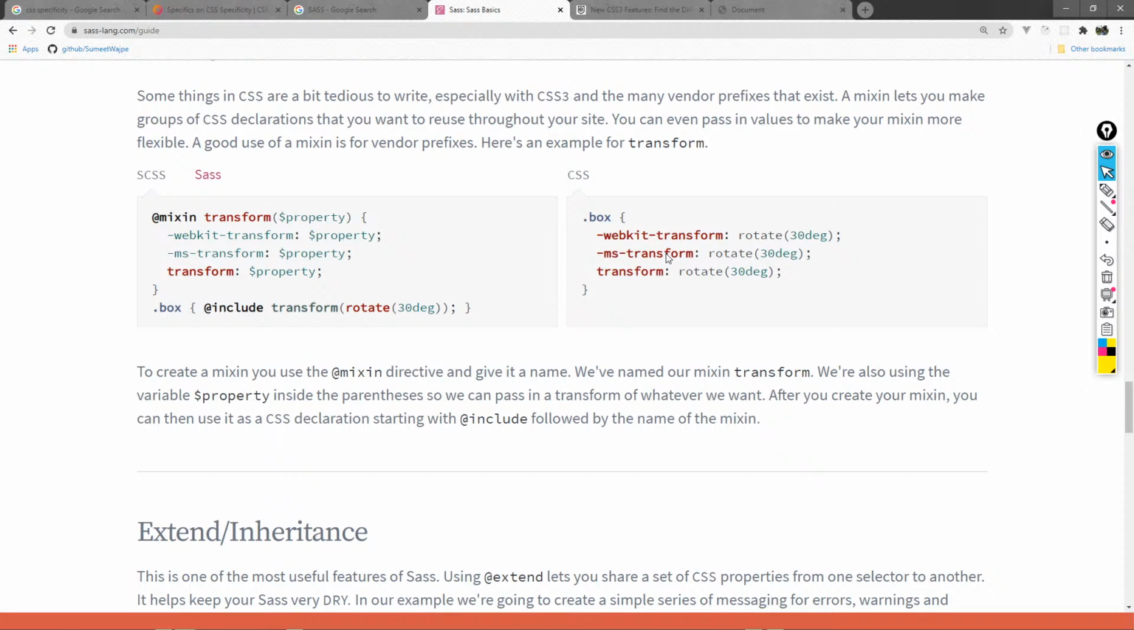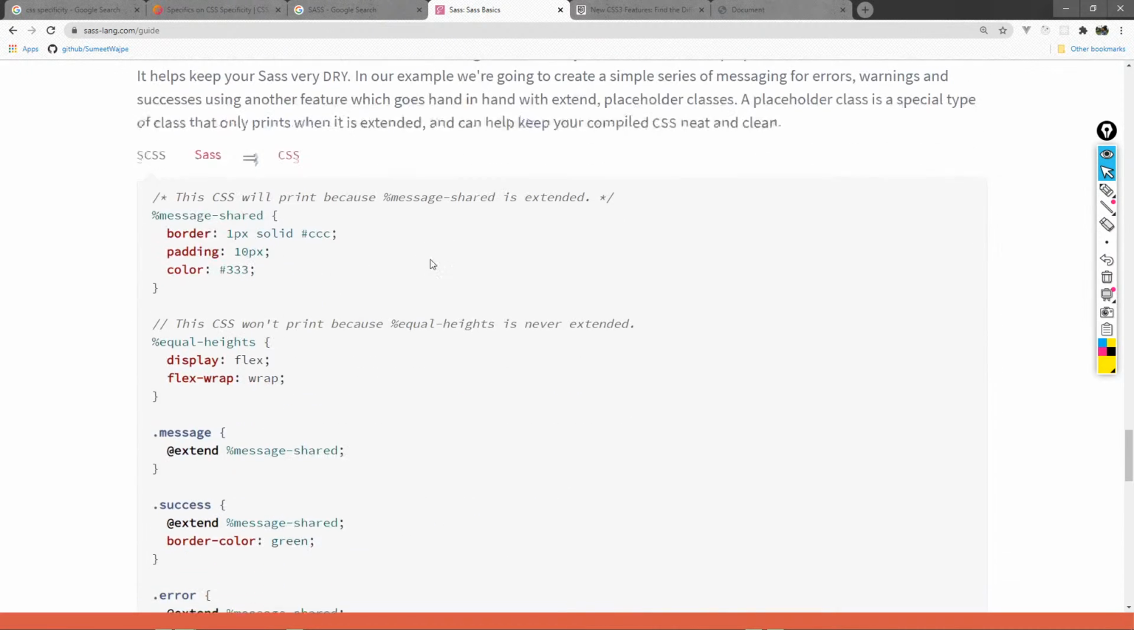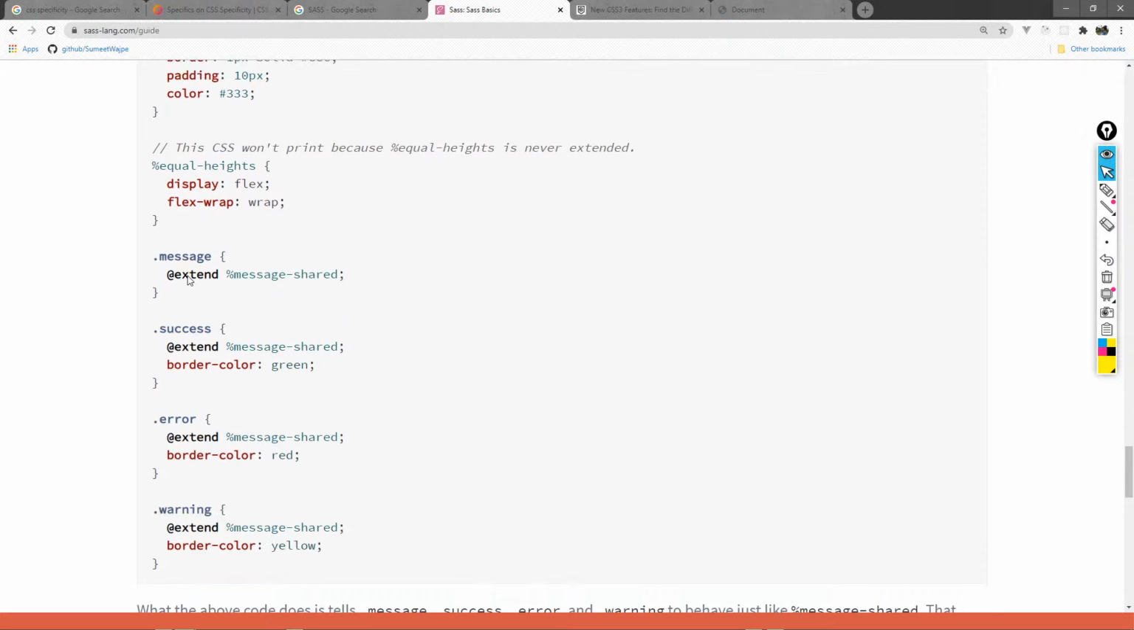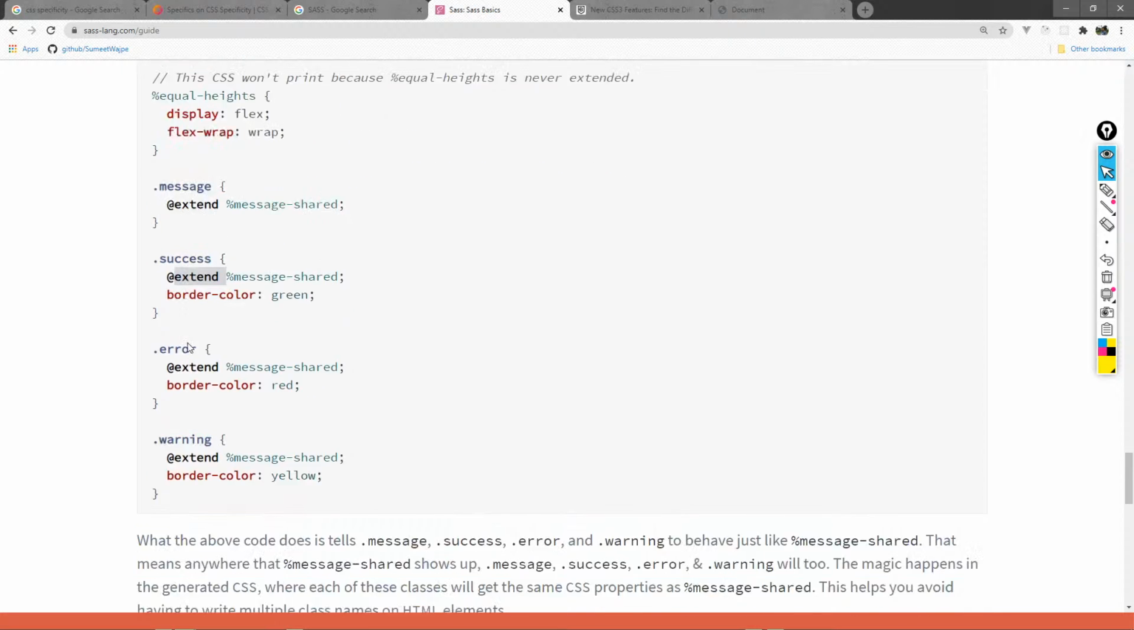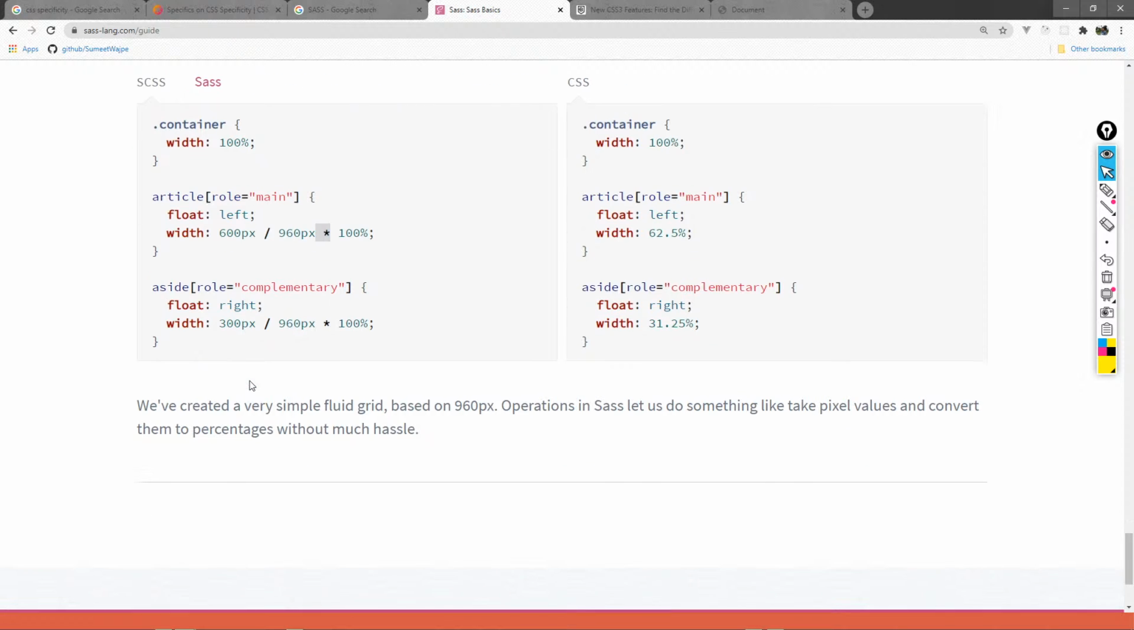Now there are Sass compilers which are available, which were listed earlier. We'll come back to that. So you can extend, inherit, and all of this. You can see @extend, @extend. All these are things which you get. You can even get operators to calculate the width or something like that. That can also be done by using Sass.